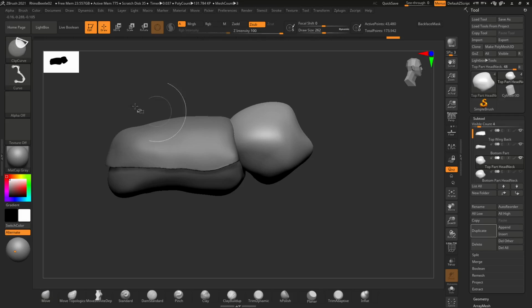But with the clip brush, you can try. If you tap the Alt key, you can create a curve. If you double click on Alt, you get a sharp corner.